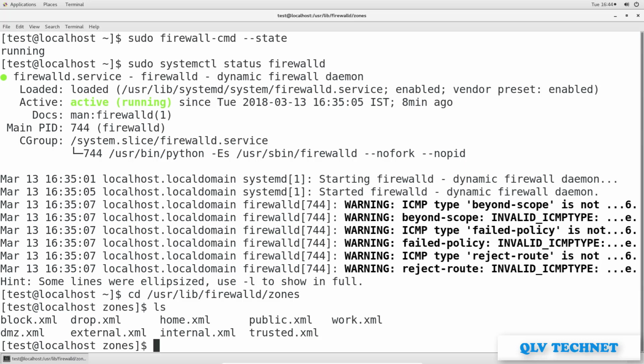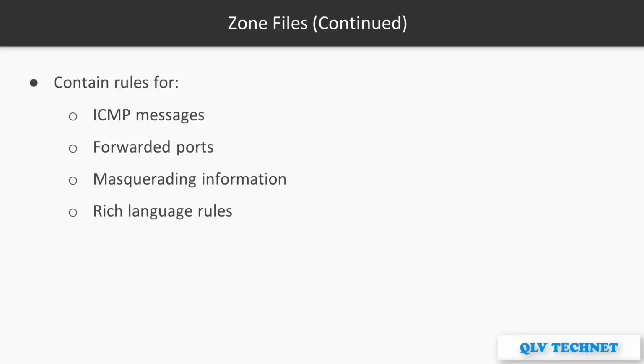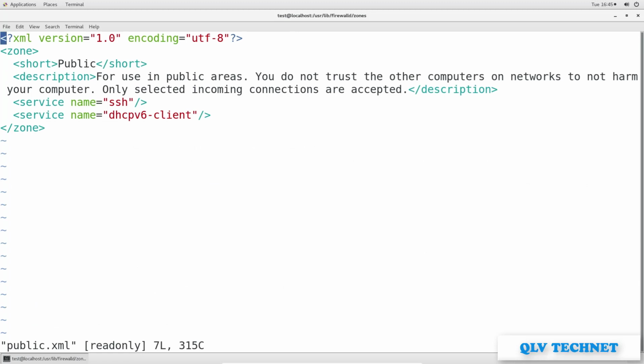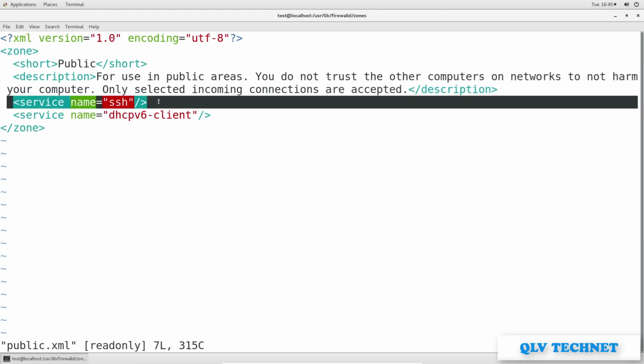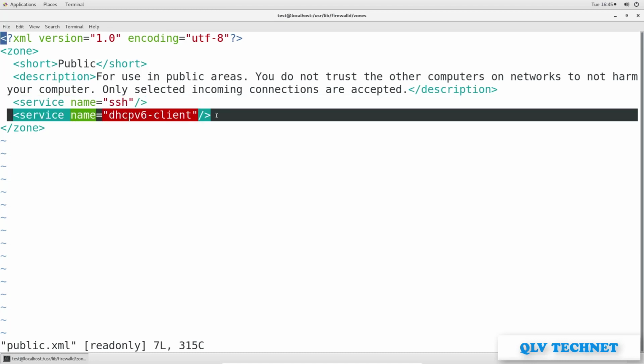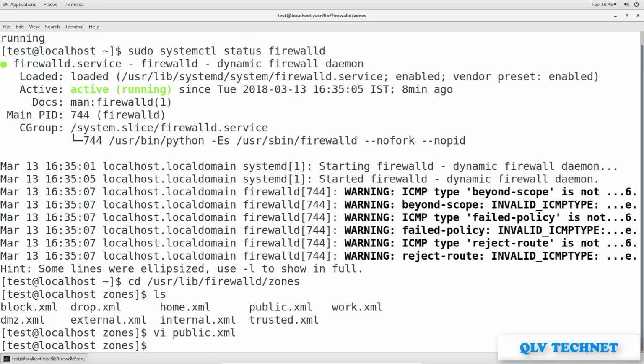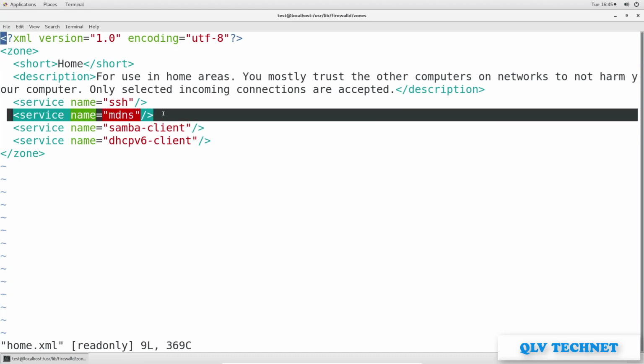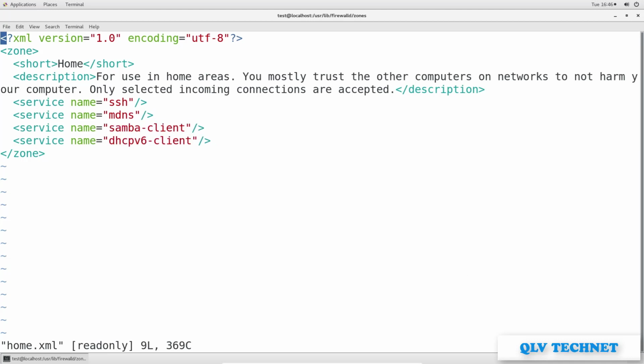Each zone file specifies which ports are to be open and which ones are to be blocked for various given scenarios. Zones can also contain rules for ICMP messages, forwarded ports, masquerading information, and rich language rules. For example, the .xml file for the public zone, which is set as the default, looks like this. In the service name lines, you can see that the only open ports are for secure shell access and for DHCPv6 discovery. Look at the home.xml file. You'll see that it also opens the ports for multicast DNS and the ports that allow this machine to access shared directories from either Samba servers or Windows servers.